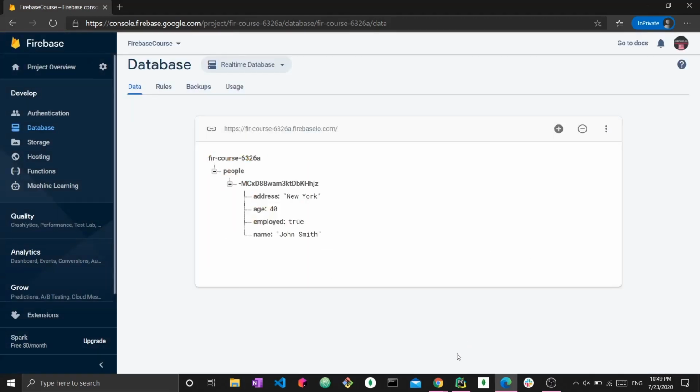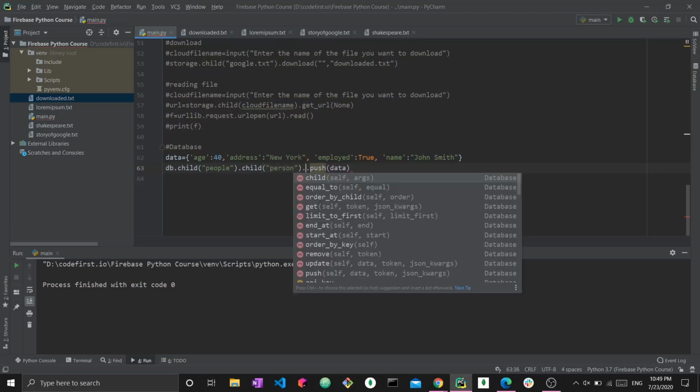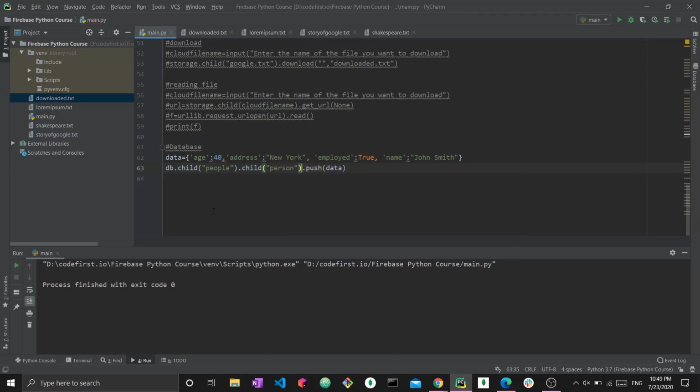But now that you know the difference between db versus db.child: db represents essentially the root node. db.child means root node, .child people, .push data. And you can have infinite .child functions right here, creating more paths. So a person, and then you can push the data. You can have .child, creating these different paths for yourself. And within these paths, you'll be able to travel within this tree in the real-time database.